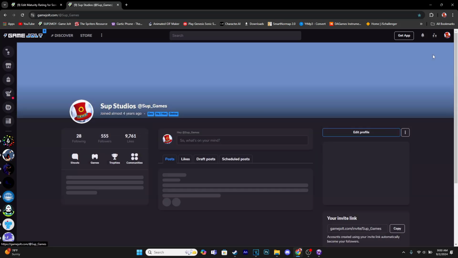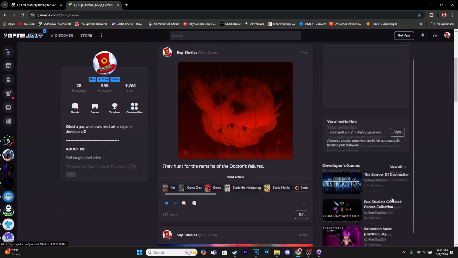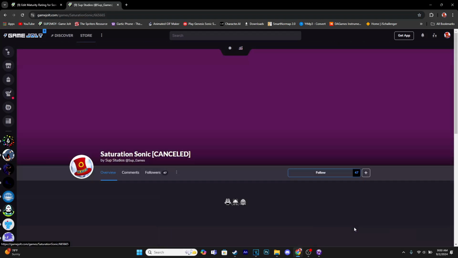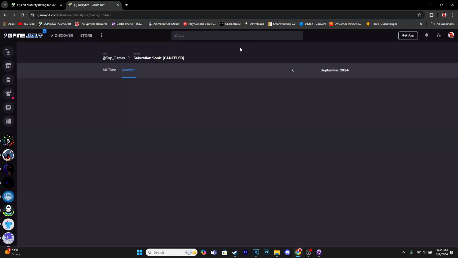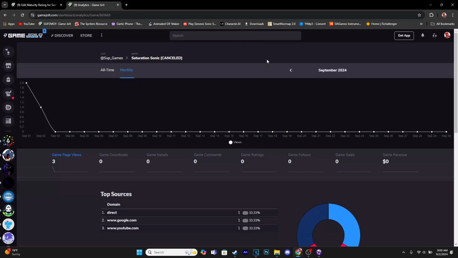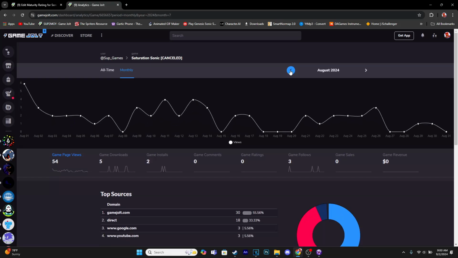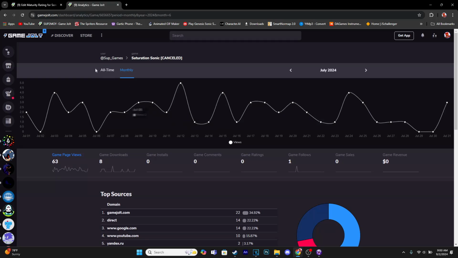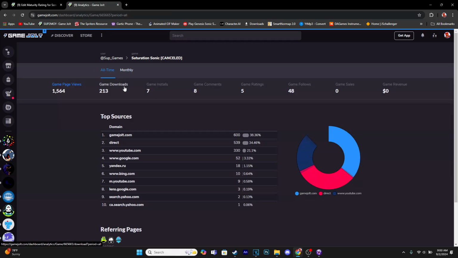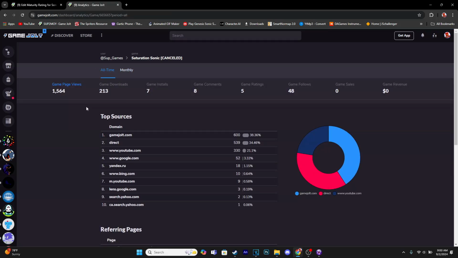I will show another example with Saturation Sonic, since that one actually has a bit more on the analytics than anything else. It's only because Mark played it. That's the only reason this game has anything at all to it. So obviously I would probably have to go all time to truly see how much it has. So as you can see, currently Saturation Sonic has a total of 1,564 views, 213 game downloads, 7 game installs, 8 comments, 5 ratings, 48 followers, and obviously no revenue.